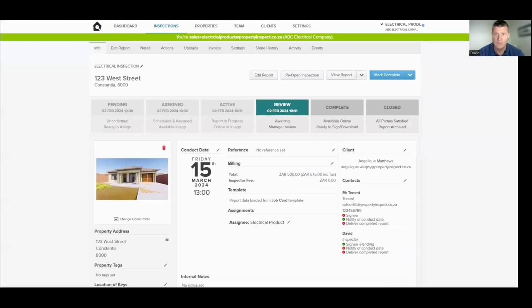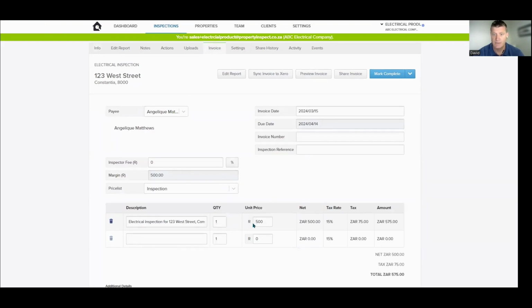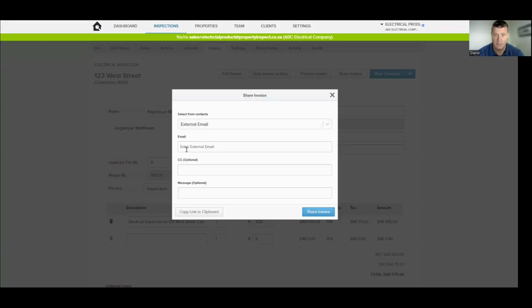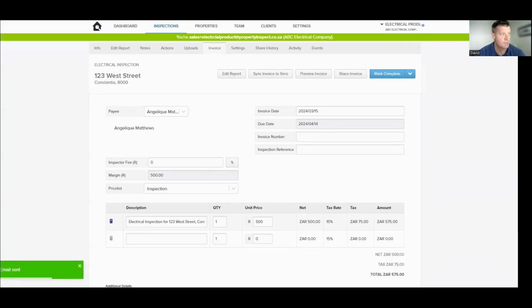Okay, so the first thing I want to do is I want to check this invoice for the call out and send it out. So if I move along here, I can click on the invoice tab and here you can see the invoice, which can be edited. I can preview it and I can send it directly from Property Inspect. So I'm going to do this in real time and I'm just going to send it to myself so you can have a look at what it looks like. So there is my invoice that has been sent off. And in a second, that will arrive over here.